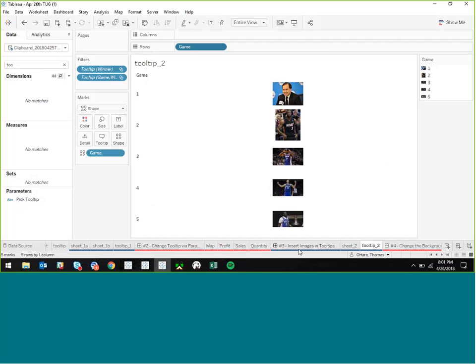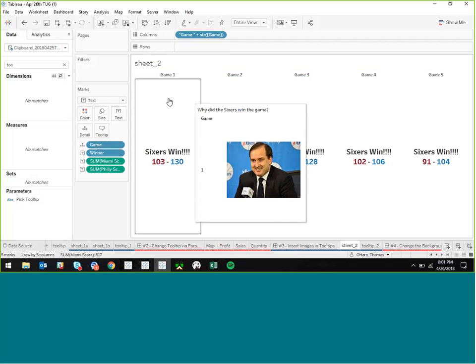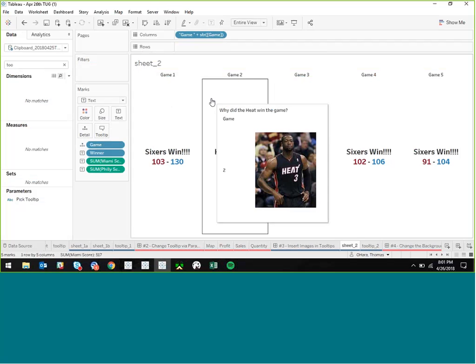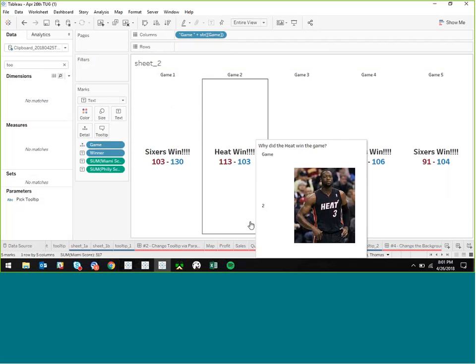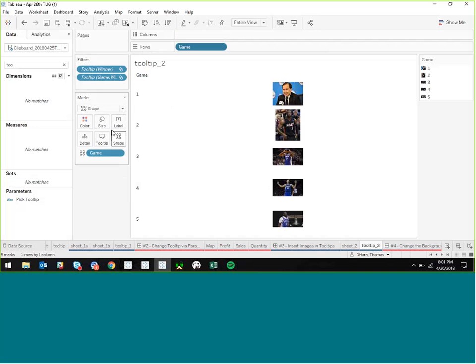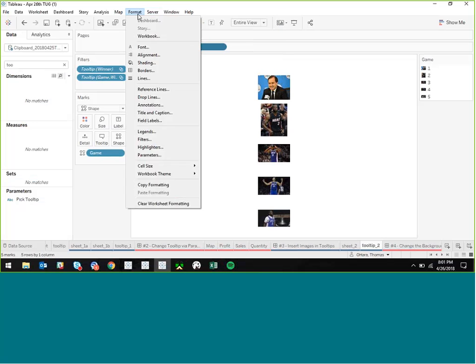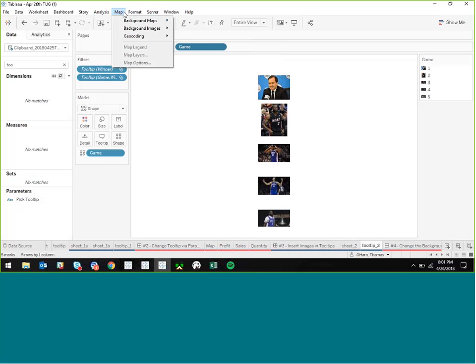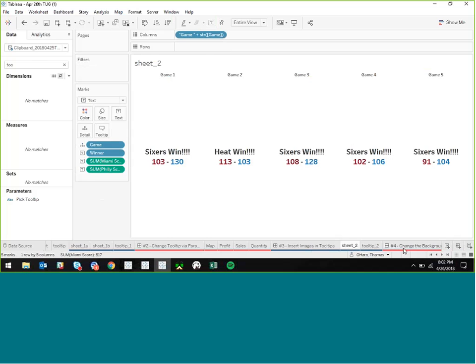As I go back, it's filtering on what game it is. So you see the headers there, but you can see the game change with it as well. I think there are also some other ways to do it, like map background images, I think. But I feel like custom shapes is the way to go for doing this. So that's pictures in tooltips.